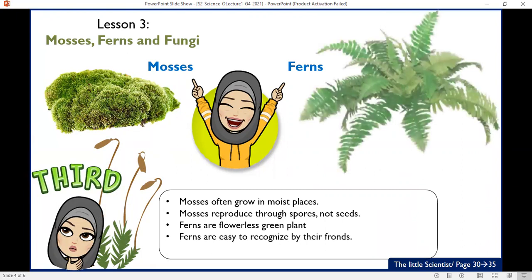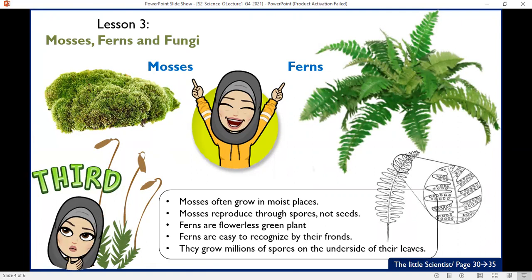Ferns are plants that do not make flowers at all, but they have leaves called fronds. On the underside of their fronds, they grow spores. Spores help mosses and ferns reproduce. When these spores land on good places with good conditions, they will grow into new moss plants or into new fern plants.